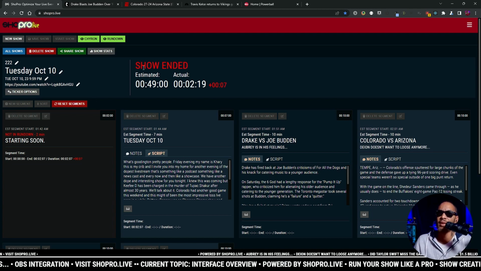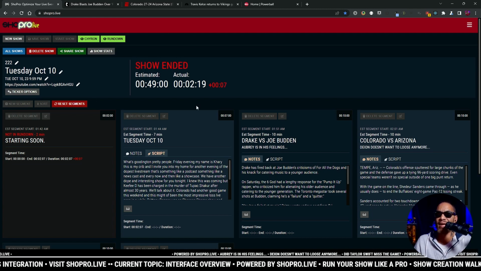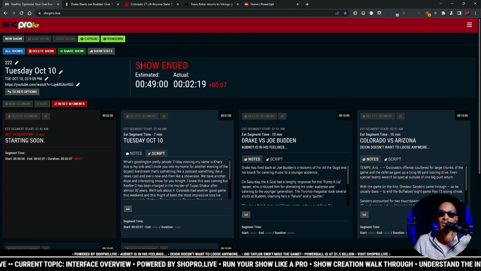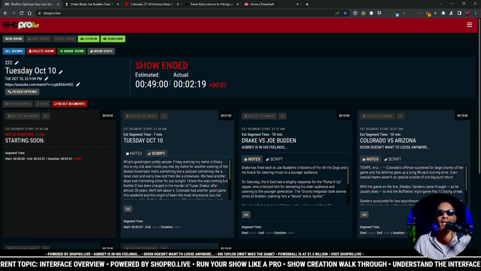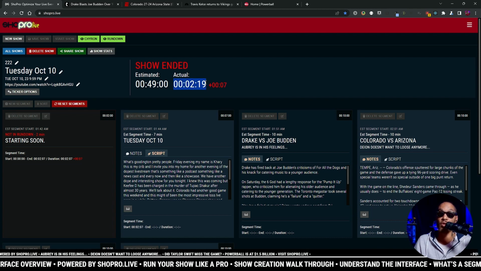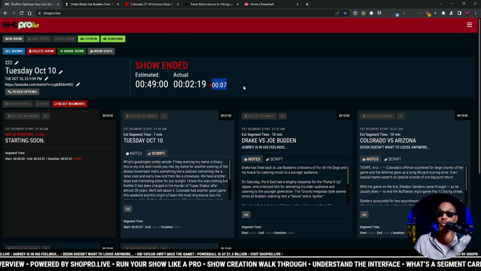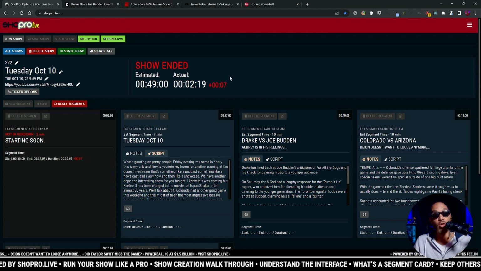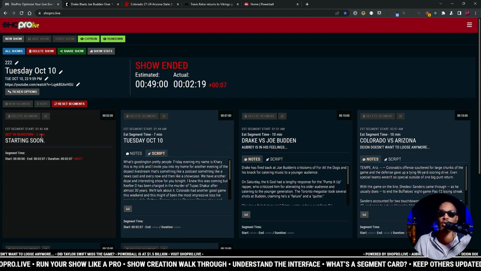All right. Next, over here in this area, we actually have our show schedule. When the show hasn't ended, this will tell you when the show is scheduled. It'll tell you the estimated show time based on all of the segments. It'll actually show you the running show time, the actual time, and it'll also give you your over and under, which is how long you went over the show or how much you went under the show.